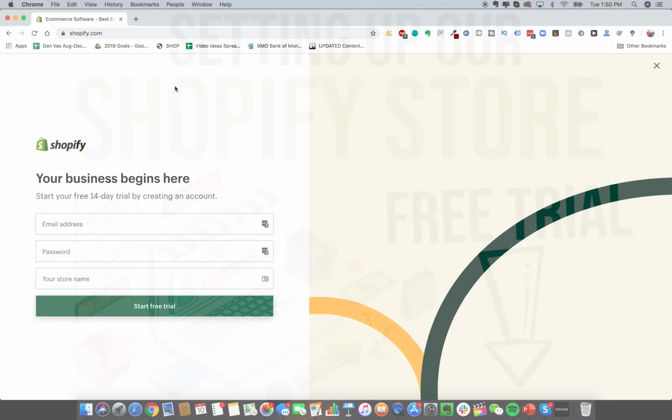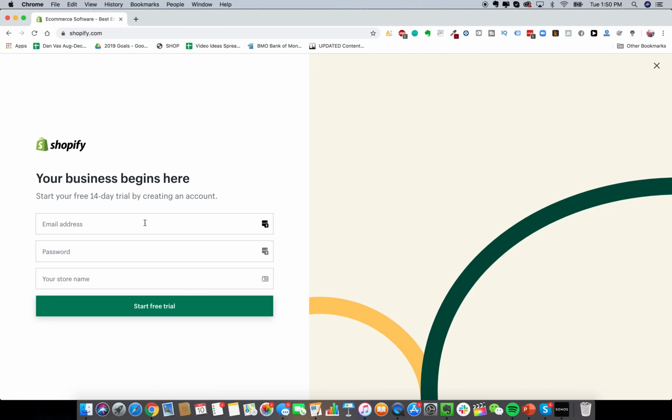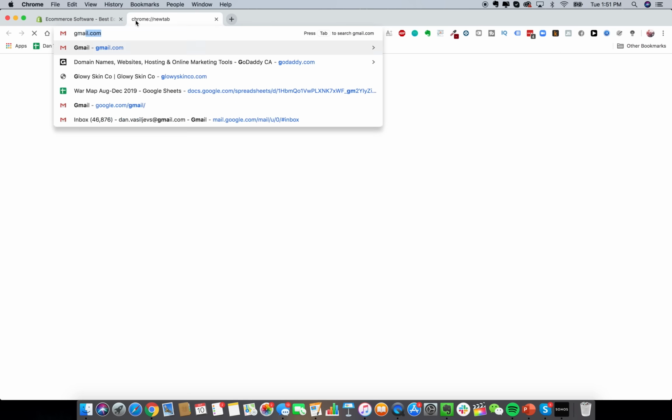And it's going to bring you to a page that's similar to this, and you're going to want to put an email address, a password, and your store name here. Now, if you already know what your product is, as well as what your brand name is, then I recommend don't use your personal email address. You can go and temporarily set up a Gmail under your store name. So for that, we just go on gmail.com.